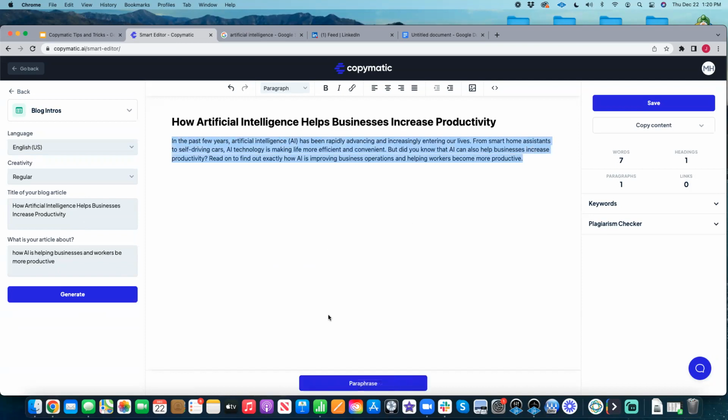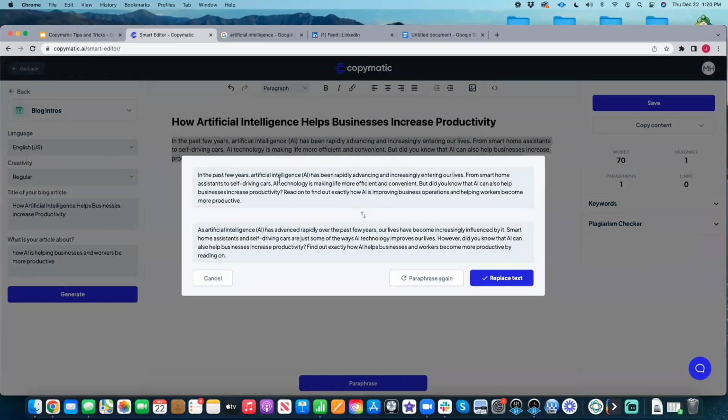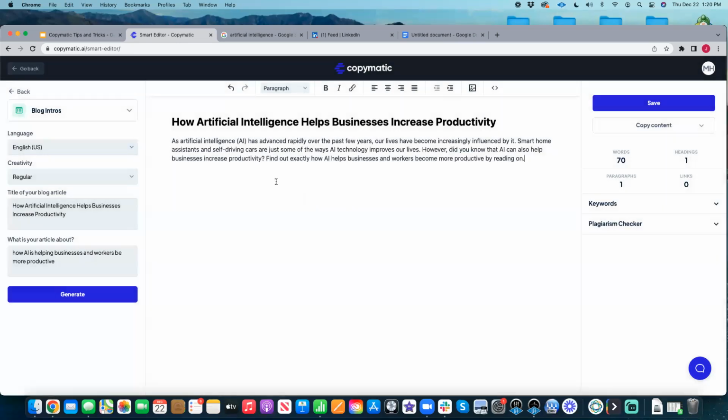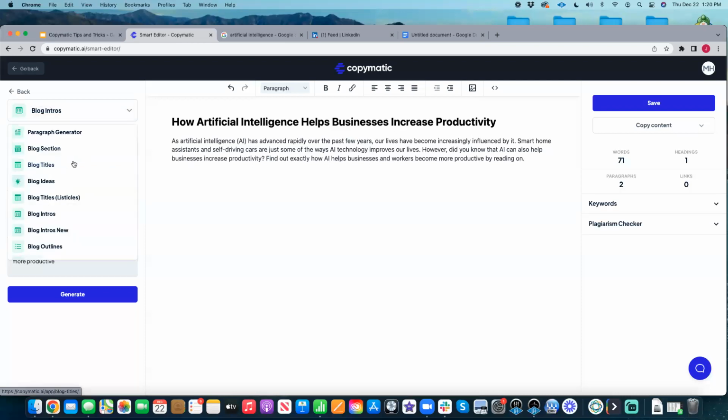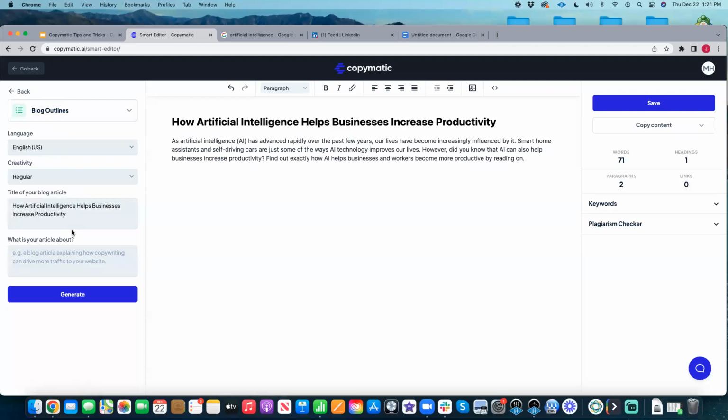Now, once again, let's say I like the idea, but I want to paraphrase it, meaning I want it to be rewritten. So I click on this button down here. It'll give me my two options. Let's say I do like the second option. Once again, I can replace the text there. So now I could come back to my tools, and I could go to blog outlines.